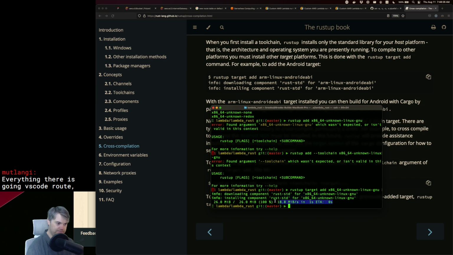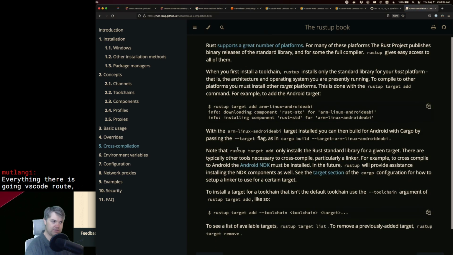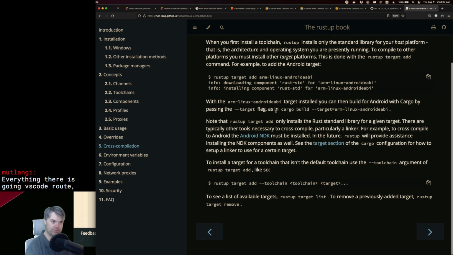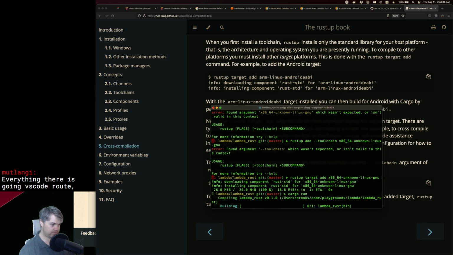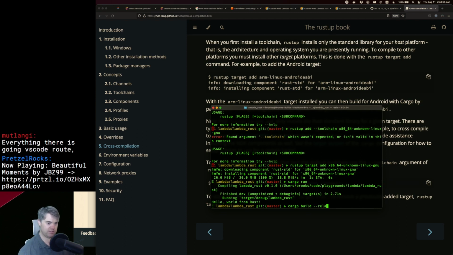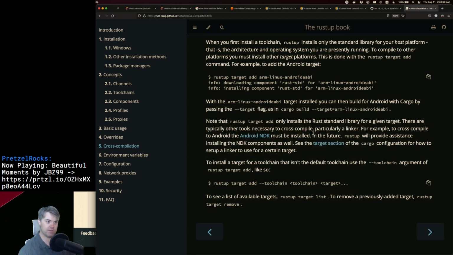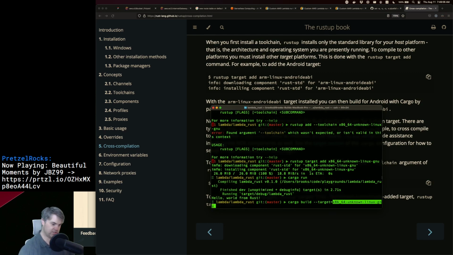Okay, so I've added the target, and now I need to do the actual cross-compilation. Cargo build with target equals, and then I can do it. Let's do cargo run first, just to make sure it works. So we get this hello world. I want to do a cargo build. Let's put it into release mode. Well, maybe not. Let's just do cargo build first. Then we do target equals that.